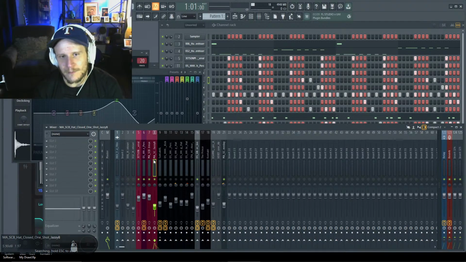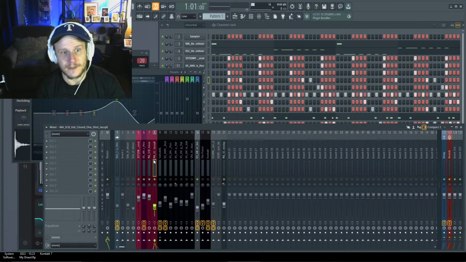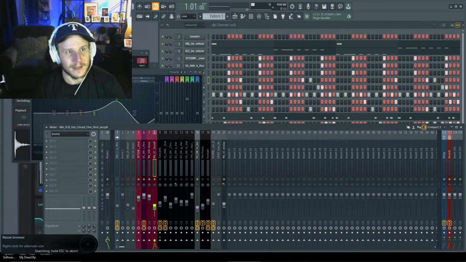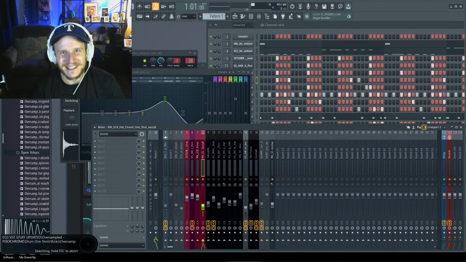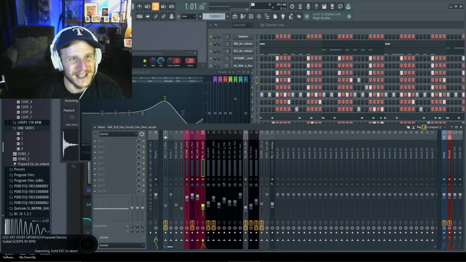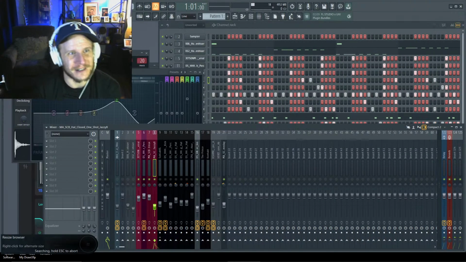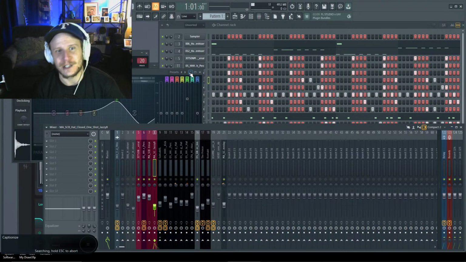But that's pretty much the basis of layering the snares. It's super simple, right? The big thing is, you have to go through all of your sounds and find stuff that works together. And the only way you're really going to do it is through experimentation.